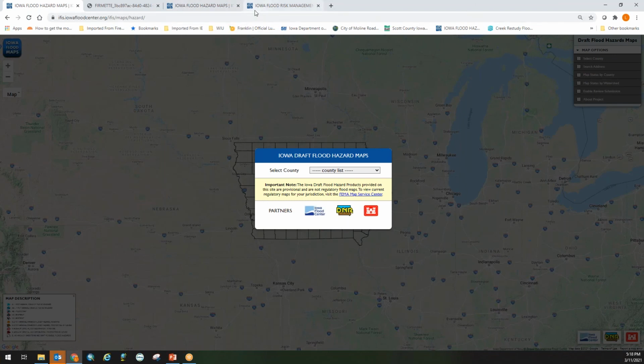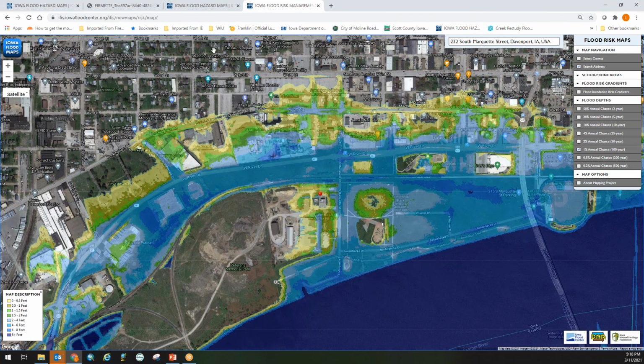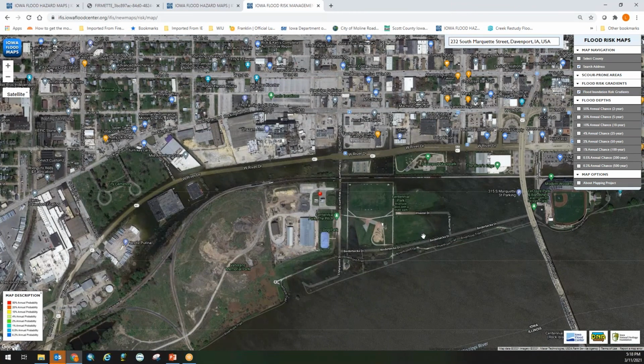And then the final one is also hosted by the Iowa Flood Center. It's ifis.iowafloodcenter.org/ifis/new-maps/risk/map. So if you go to Google and you say Iowa Flood Center risk map, it will take you to this one, and that will get you both the risk gradient and the flood depth.